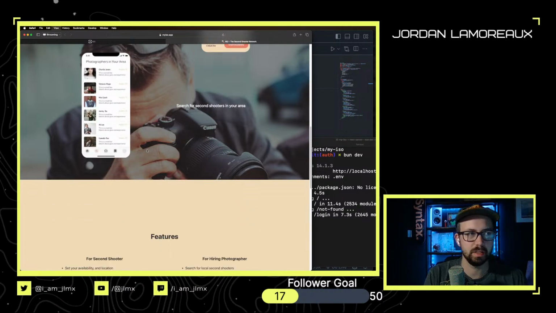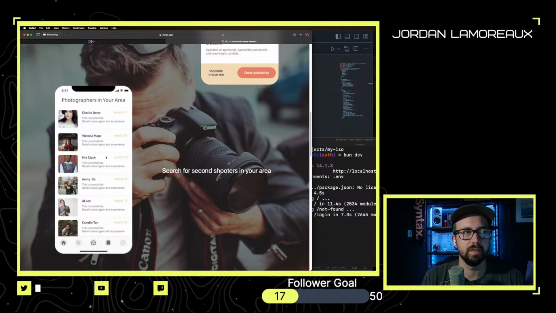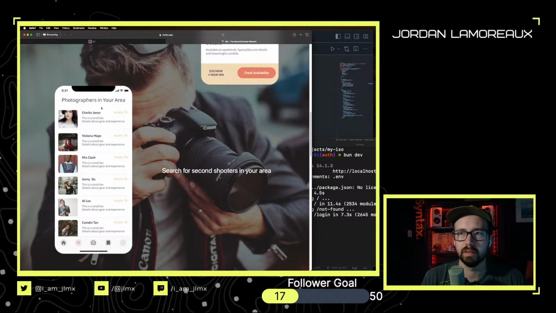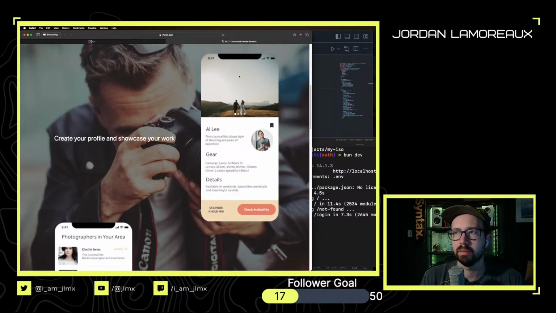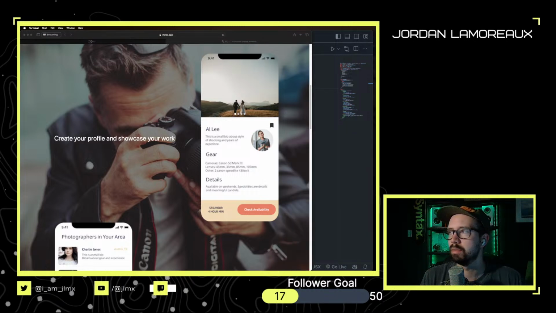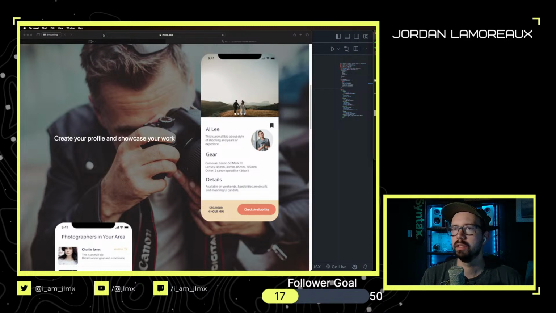So if you can see this one, we've got these photographers in your area. So basically a search here, and then also the profile page. I thought I'd work on the profile page today. So when a user signs on, they can edit their profile. So I think I'll start with that for now.